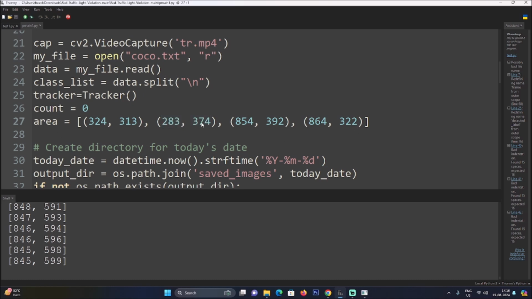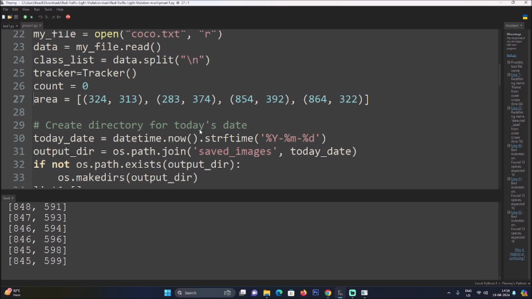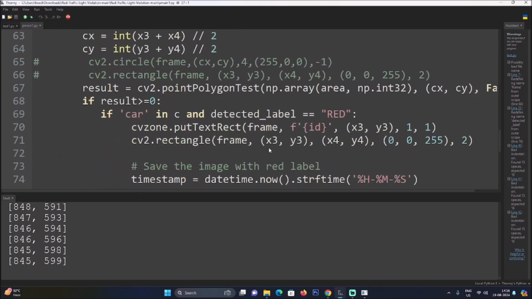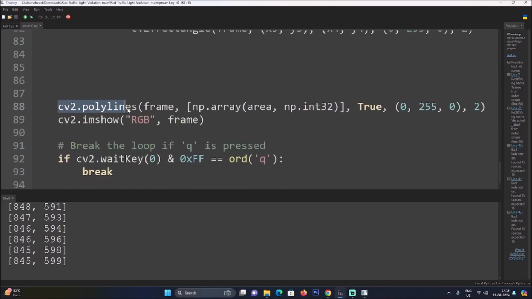So this is how I have mentioned the area. Inside the code, I have already mentioned the area, so you can simply study the code. We are going to use this area for drawing our polyline. Here it is, as you can see, the cv2.polylines method, frame, np.array. This is how we mention our area, then True, and the color for drawing the polyline. I have mentioned a green polyline, (0, 255, 0), and the 2 is basically the thickness of the polyline.